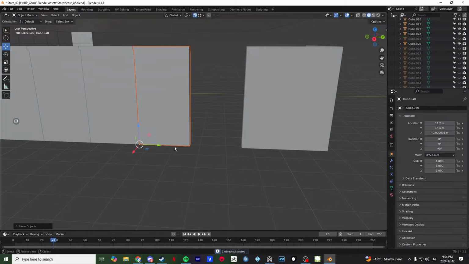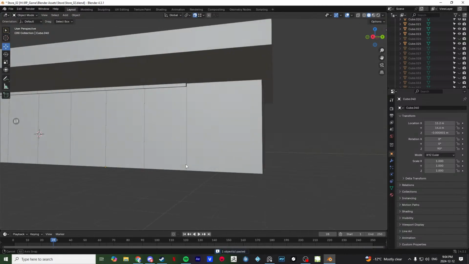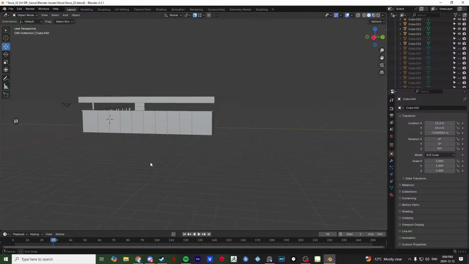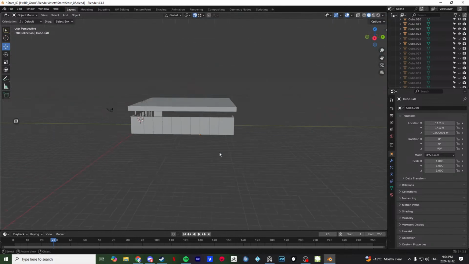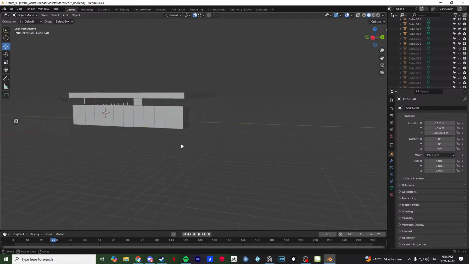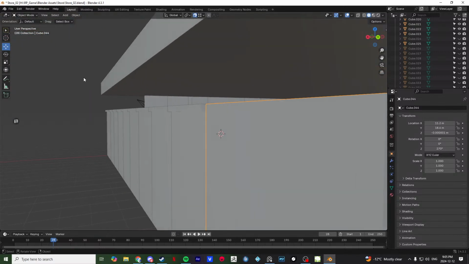So these should snap to this piece. Perfect. Just like so. So yeah, everything was aligned correctly. Sweet. This is what I love about modularity. And if you do it in the correct measurements, everything should match up.